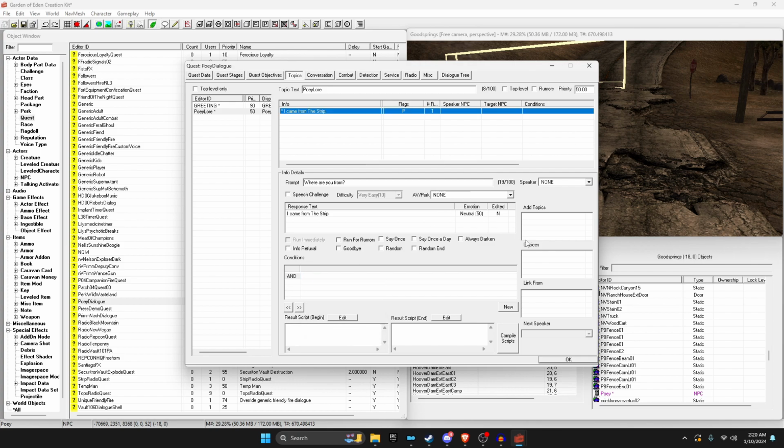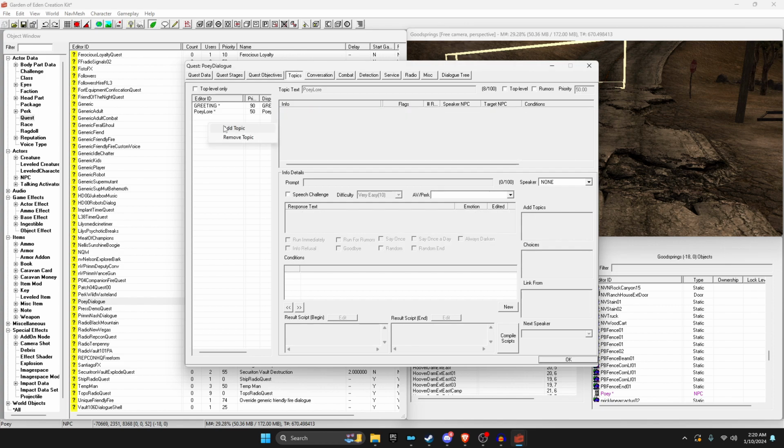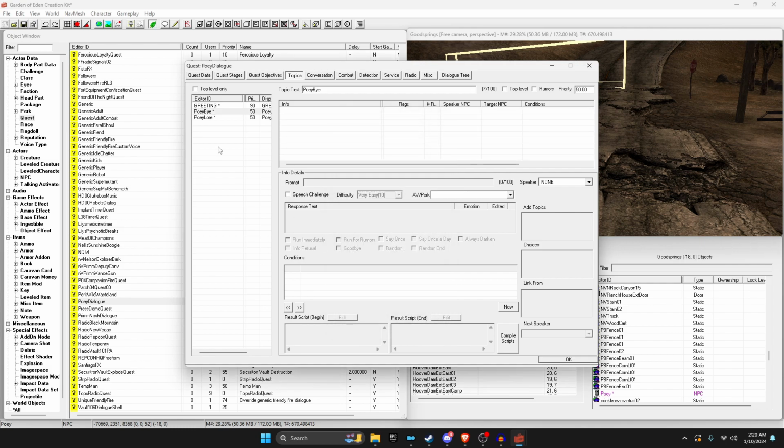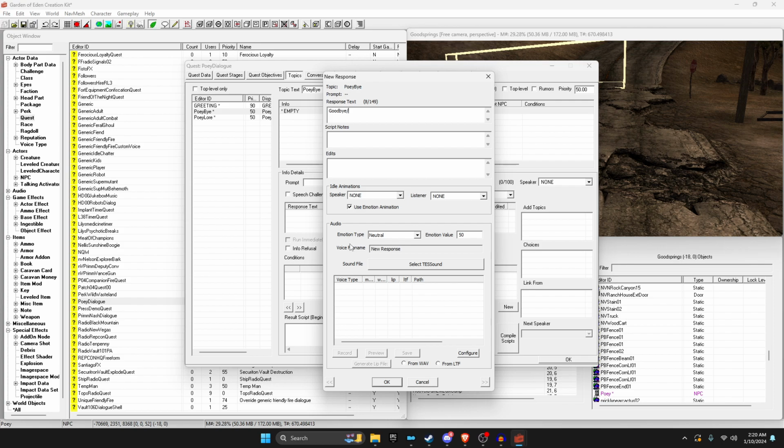Then we're going to add a goodbye topic. This is a really basic dialogue, by the way. We're not going to do anything crazy, just really basic dialogue. So Poe's going to goodbye. This is going to be a simple goodbye.